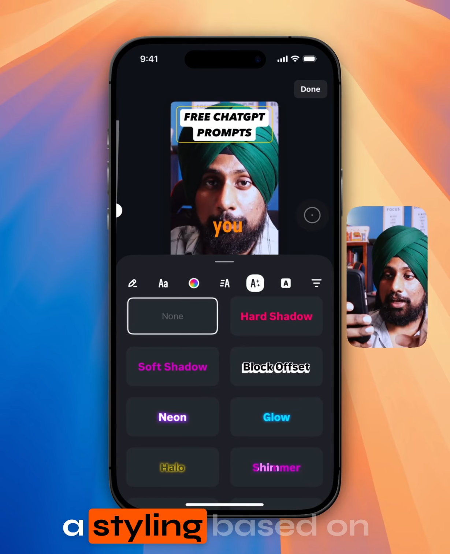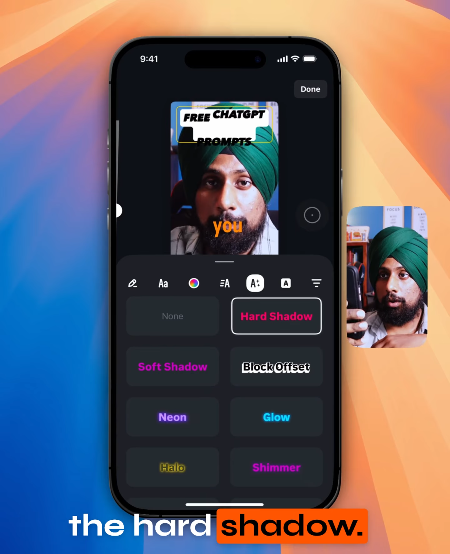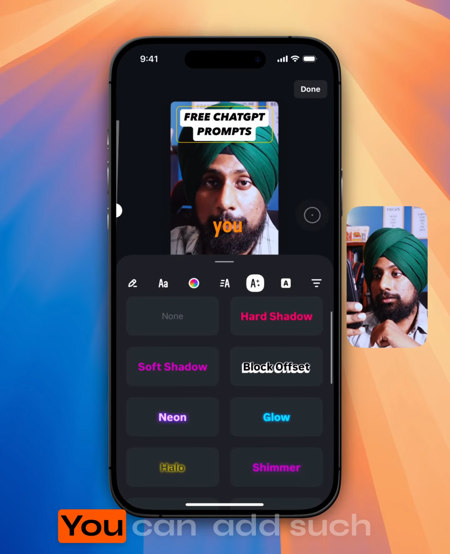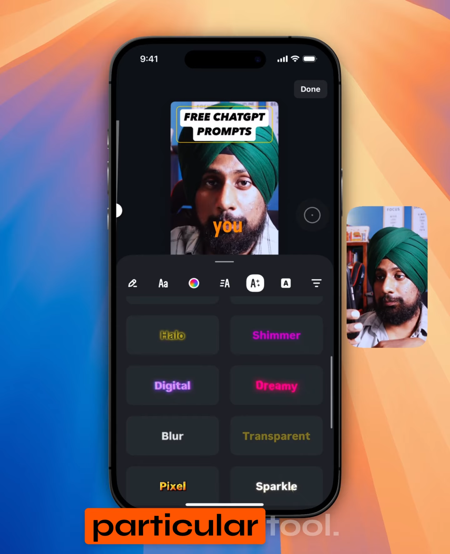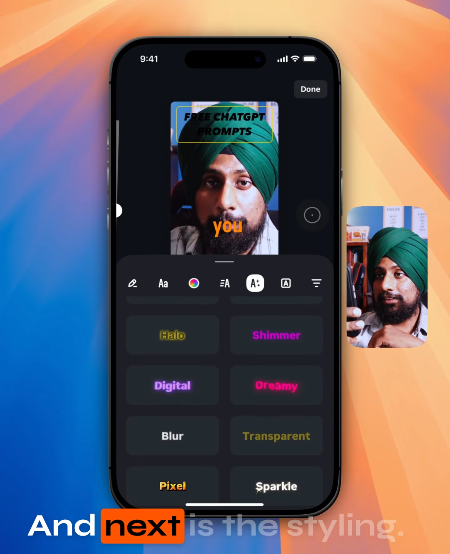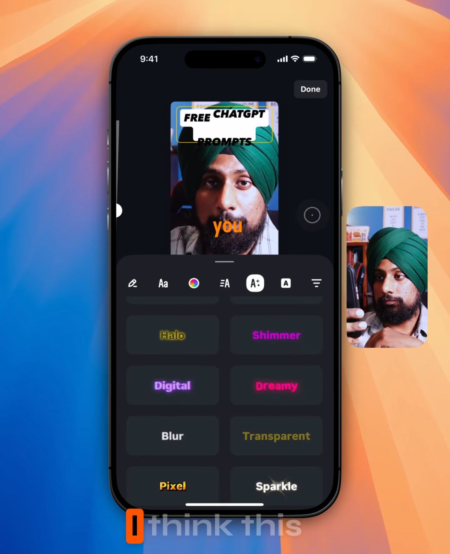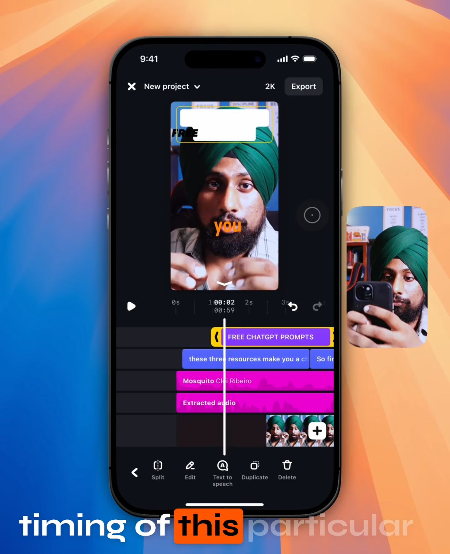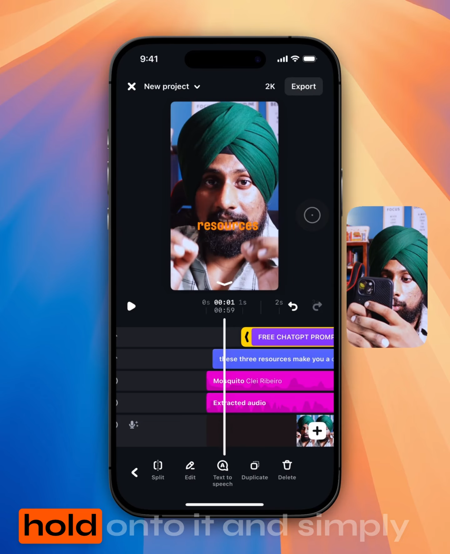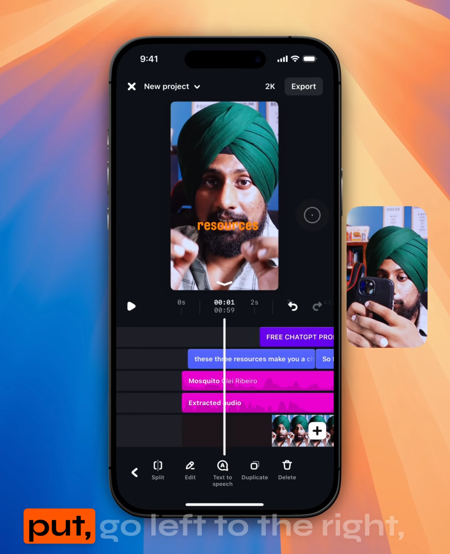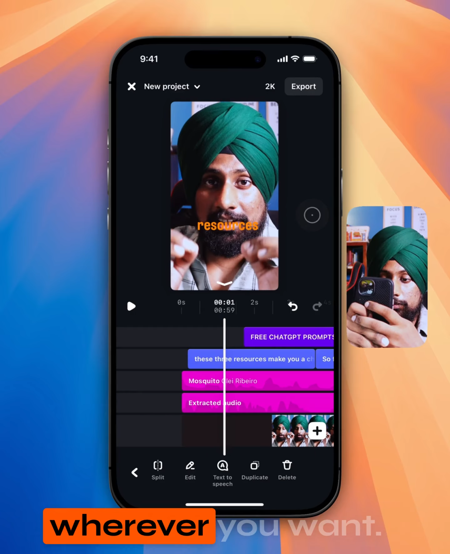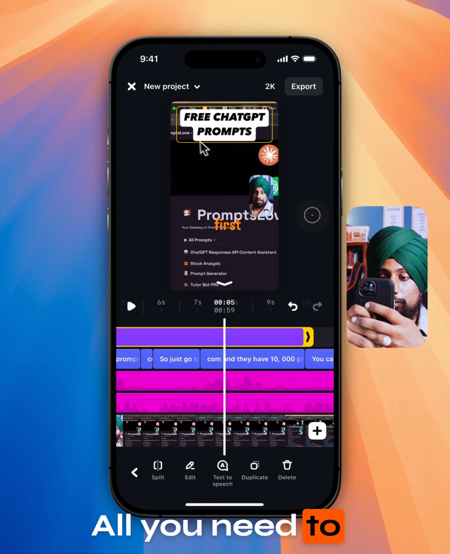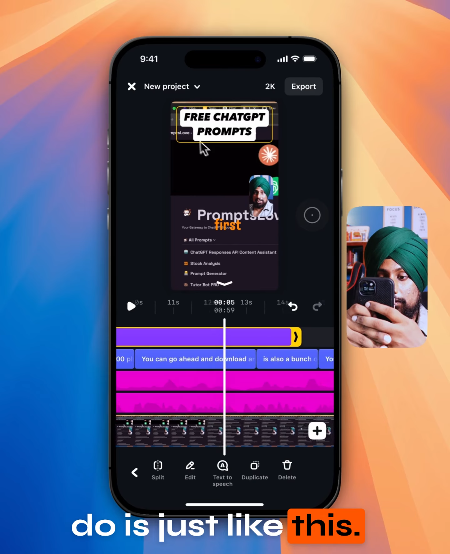Next, you can add styling based on the hard shadow. As you can see here, soft shadow, and there's a black offset. You can add such stuff by using this particular tool. And next is the styling. I think this looks perfect. Now, to change the timing of this particular text, you can simply hold on to it and go left to right wherever you want. If you want to add it later in the video, all you need to do is just like that.